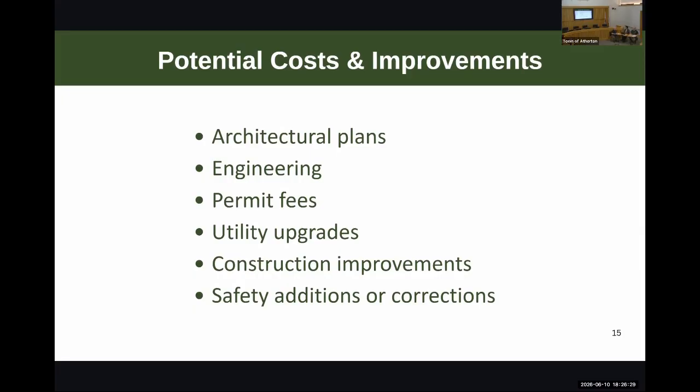So construction improvements, obviously that's going to be a cost, whether you tackle the project yourself or you get a contractor, which is generally the case. That's something that you have to work out through the contractual phase.